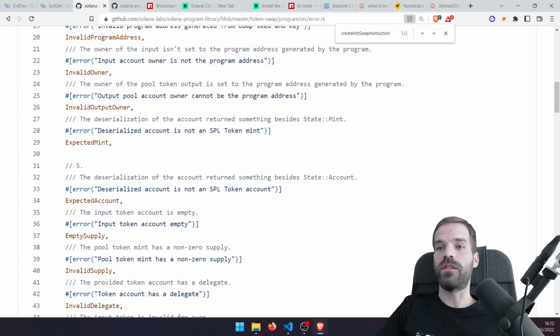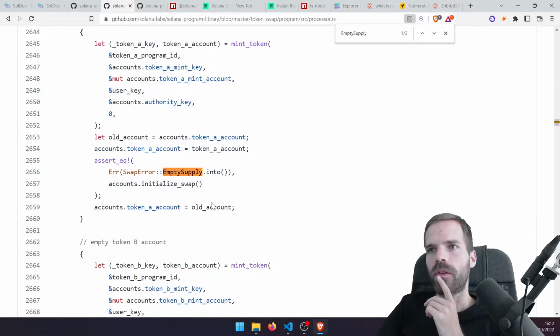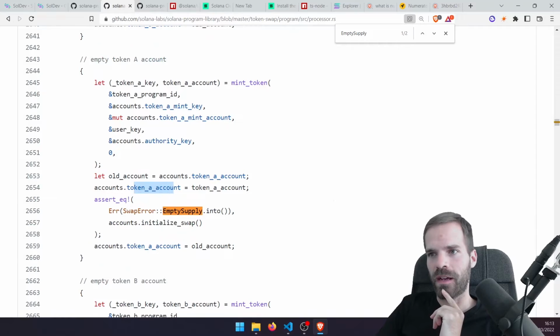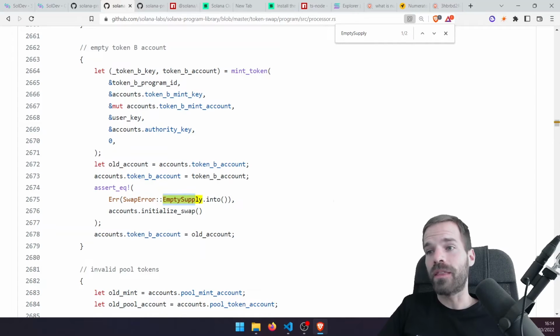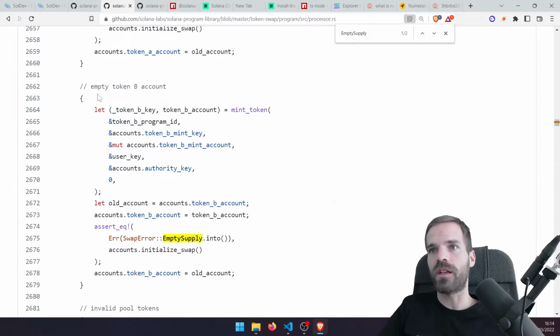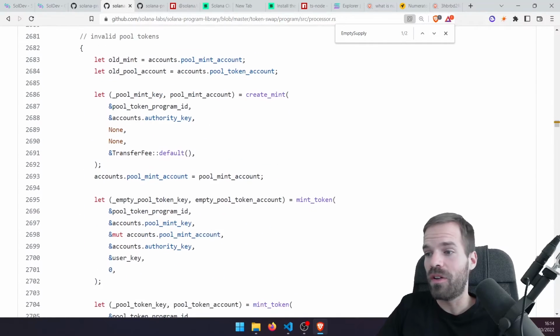I mean, I could read the source code and see where that thing is if I really wanted to fix this processor. Yes, so this is thrown if token A account. Why is it trying to mint tokens here? But anyway, we get this empty supply when it checks for empty token A and empty token B. So maybe we just need some tokens in there. So let's just do it.